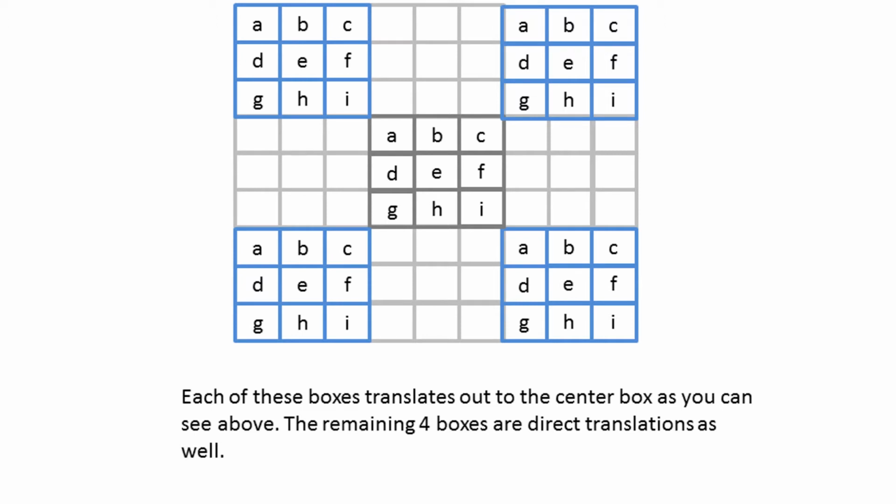Each 3x3 set of boxes is an exact duplicate of itself. So as you can see from this image, every one of the boxes has exactly what it would have if it were in the same place in the other 3x3 grid.